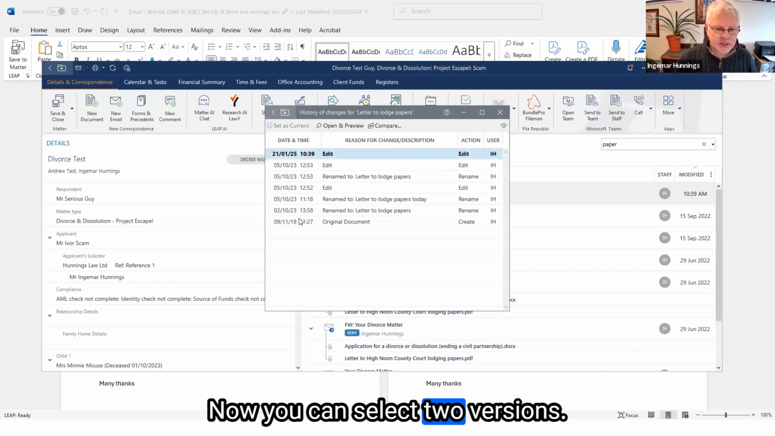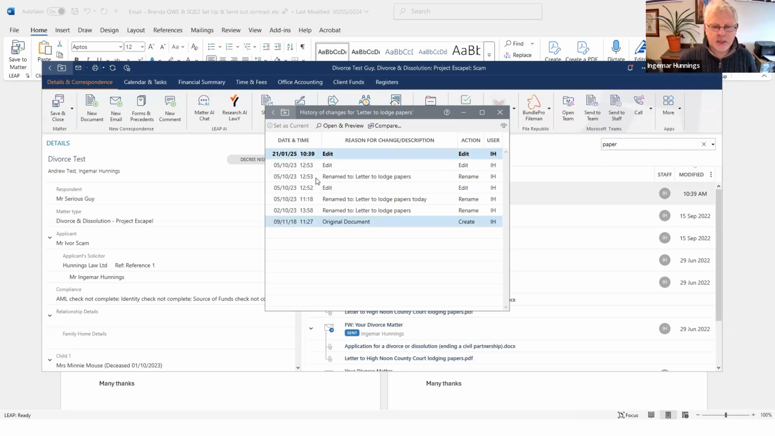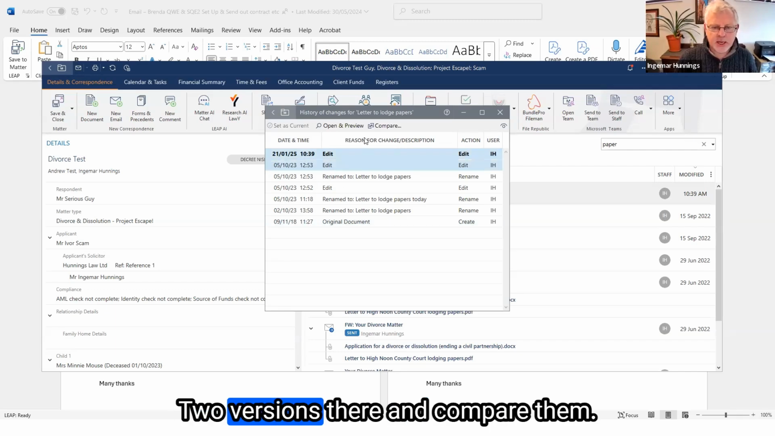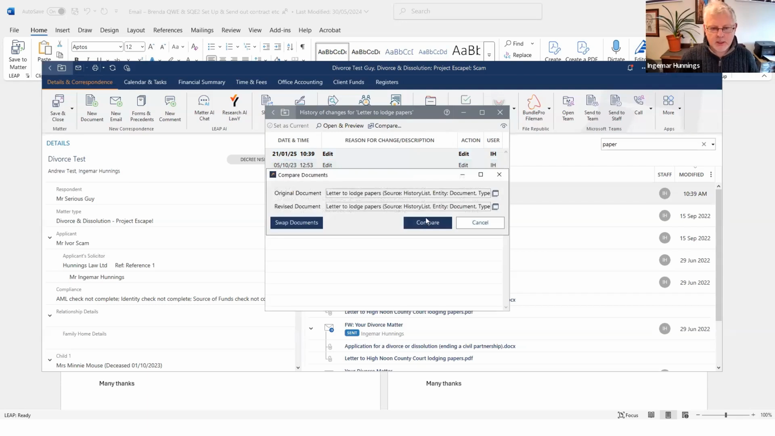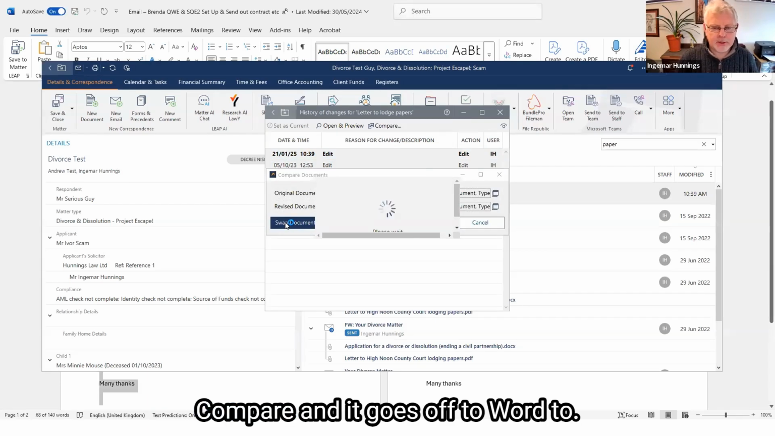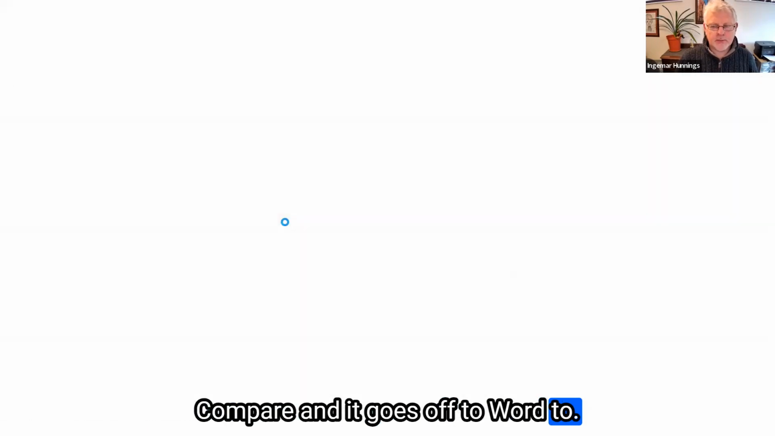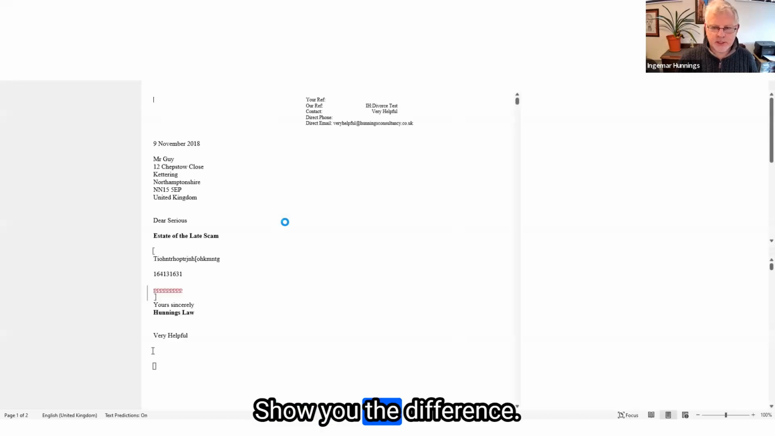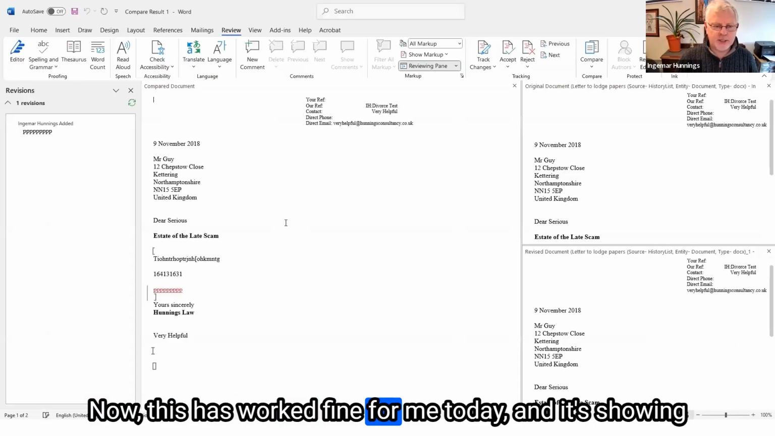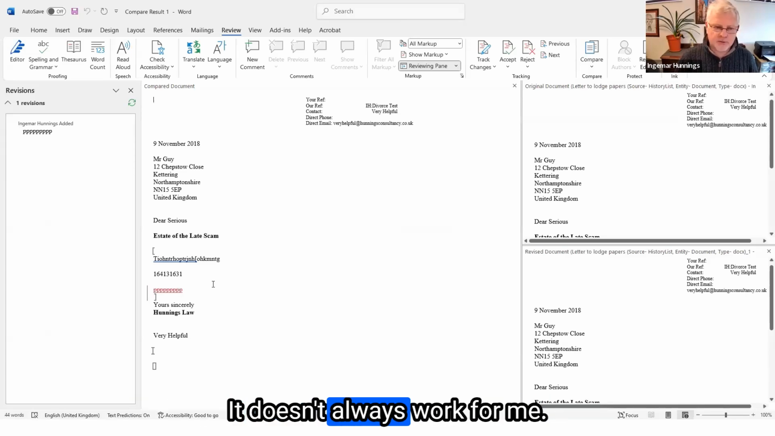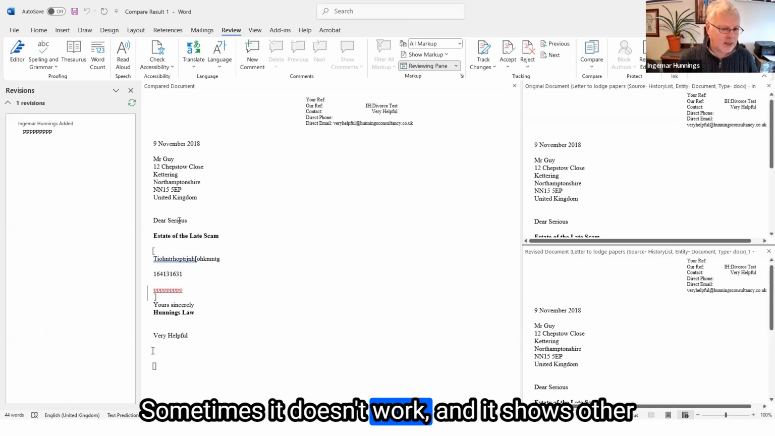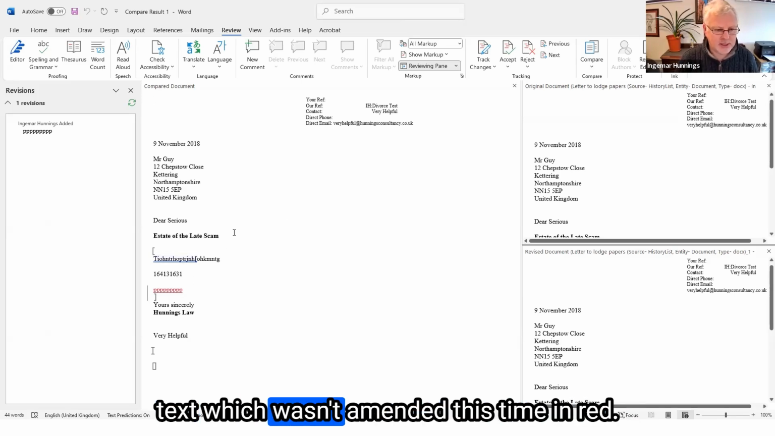Now you can select two versions, pick two versions there, and compare them. This uses Microsoft Word track changes. Compare, and it goes off to Word to show you the difference. This has worked fine for me today, and it's shown the difference just in red there, which is brilliant. It doesn't always work for me. Sometimes it doesn't work, and it shows other text which wasn't amended in red.